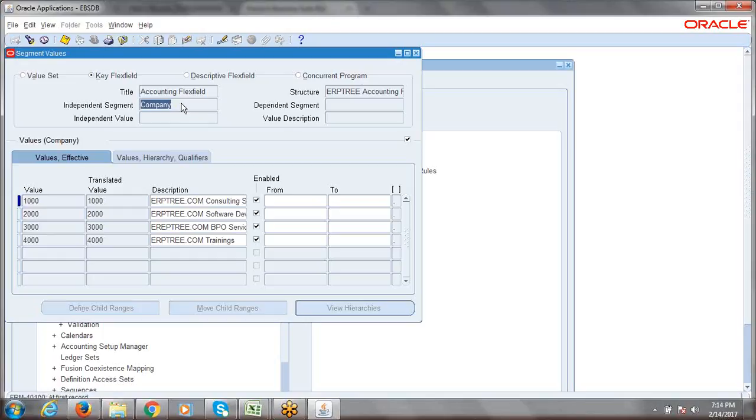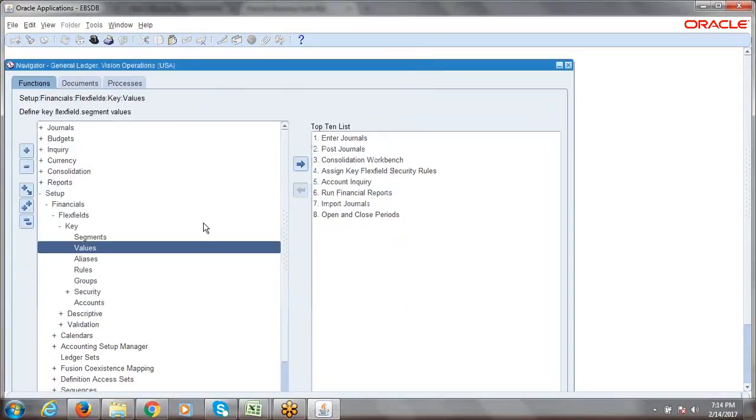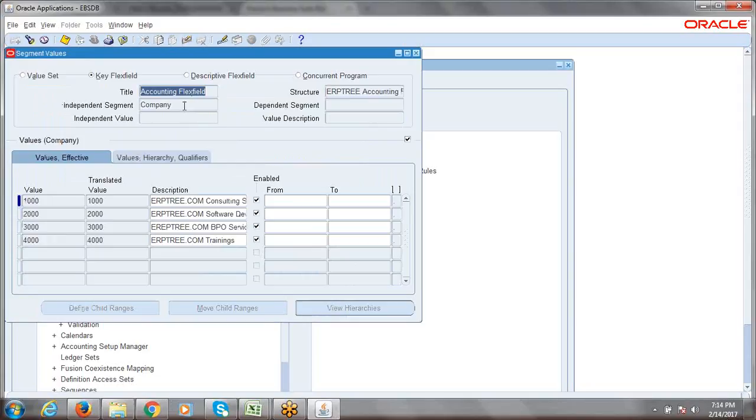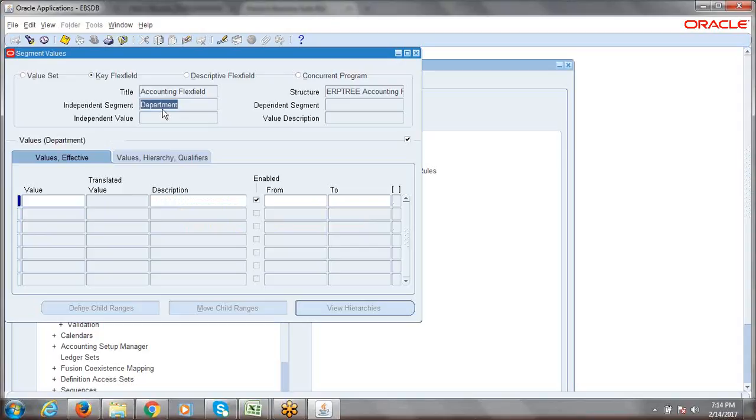So when you are trying to create the segment values, what you can do is start creating them without selecting a segment in this form. That means select application General Ledger, title is Accounting, structure name is ERP, and here I'm not selecting any segment, so click on find. Now here we can see the company segment values. Use the down arrow from the keyboard, it will take you to the next segment. Let's go and create a few segment values for department.